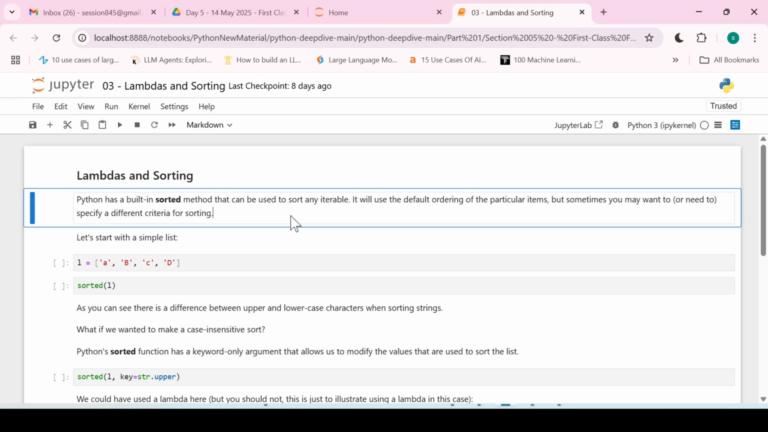Now, let's talk about lambda and sorting. Earlier we have discussed how the sorting method works. We have seen that the sorting method can be used to sort an iterable object, right? Let's start with a very simple example.